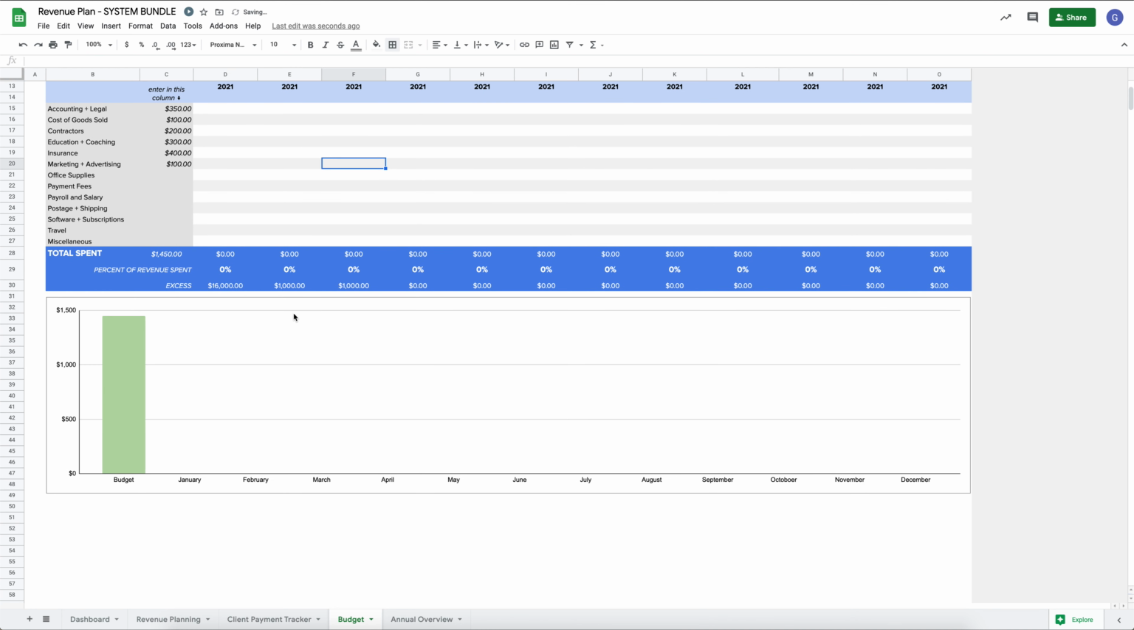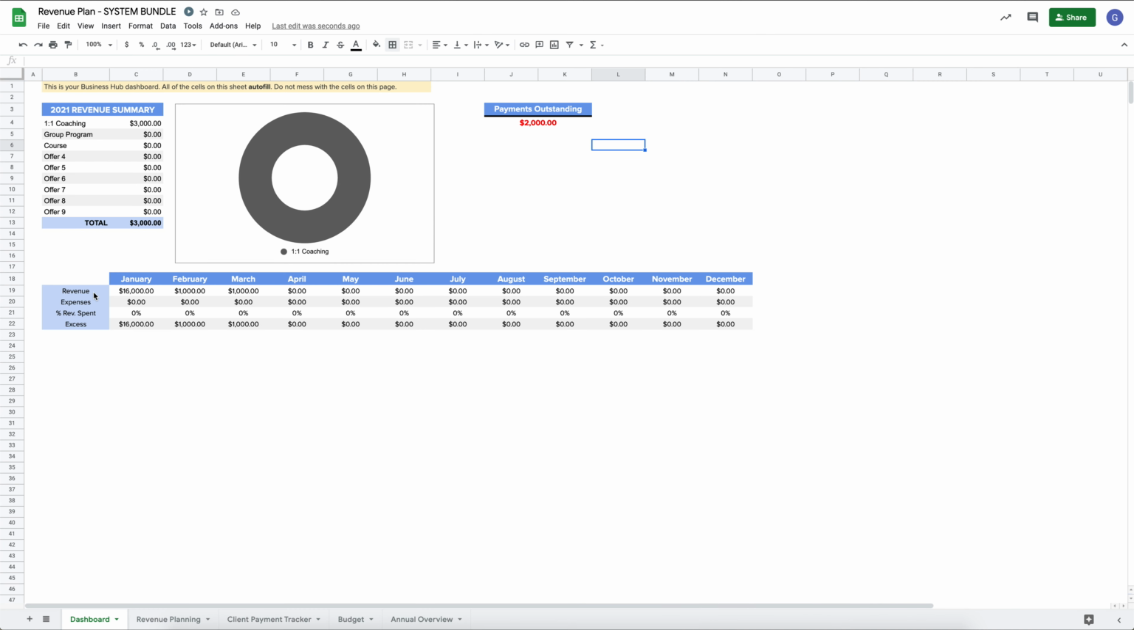And yeah, it'll keep track of your excess and everything, which is tying back to here. Again, all of this goes back to the dashboard. You can take a look at your spending, just overview in the dashboard.